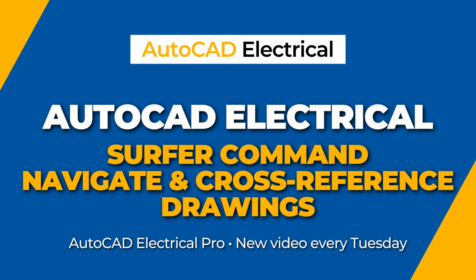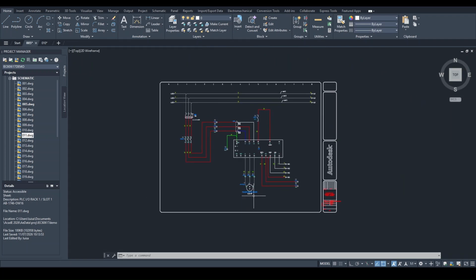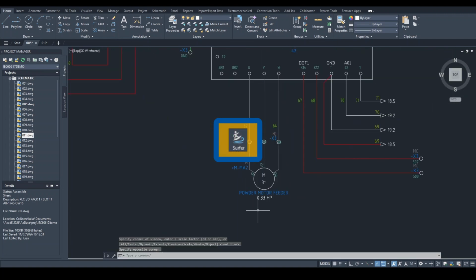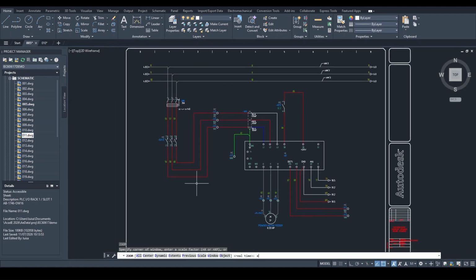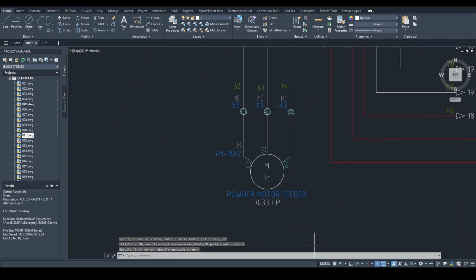Today I'm showing you how the Surfer command lets you jump across drawings instantly. Surfer is a navigation tool that links every representation of a device: schematic symbols, parent-child relationships, terminals, backplate layouts, and general arrangement drawings. Instead of hunting through sheets, Surfer takes you exactly where that device appears.